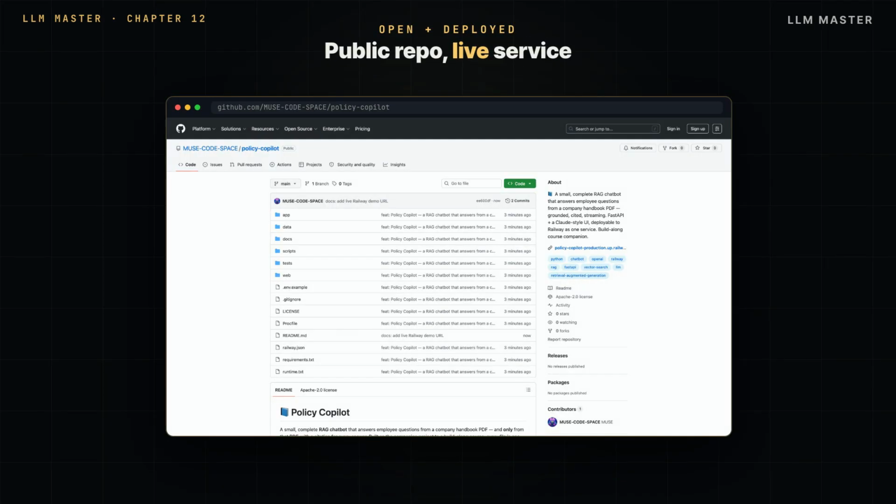And here's the nice part. The repo is public and the service is live. There's no secret sauce locked away. Anyone can clone it, point Railway at their own copy, set their own OpenAI key, and have their own policy bot running in minutes. Everything you watched us build is right there for you to take and make your own.